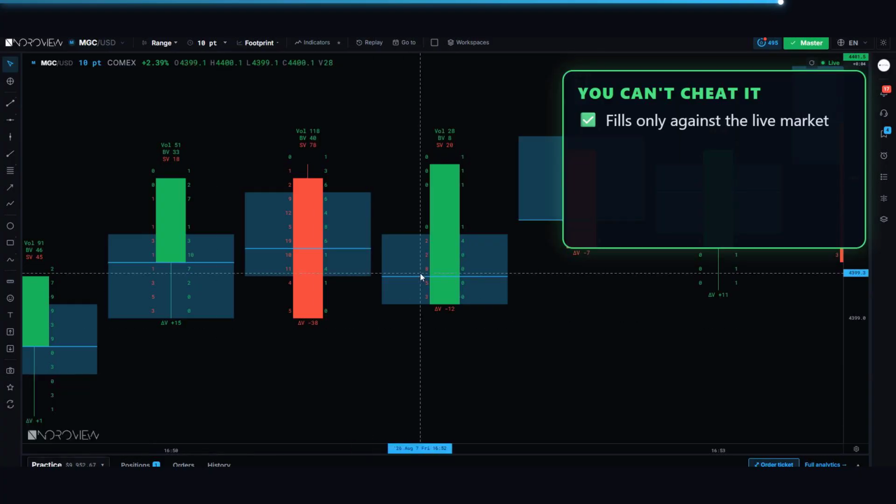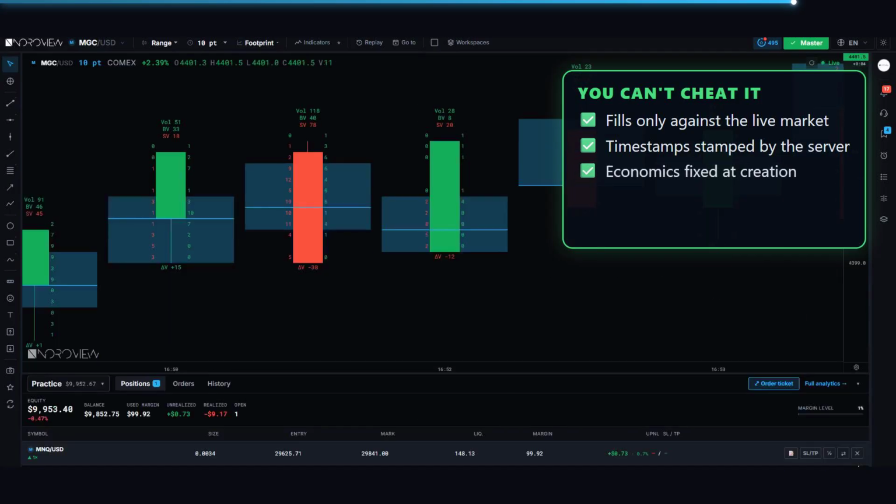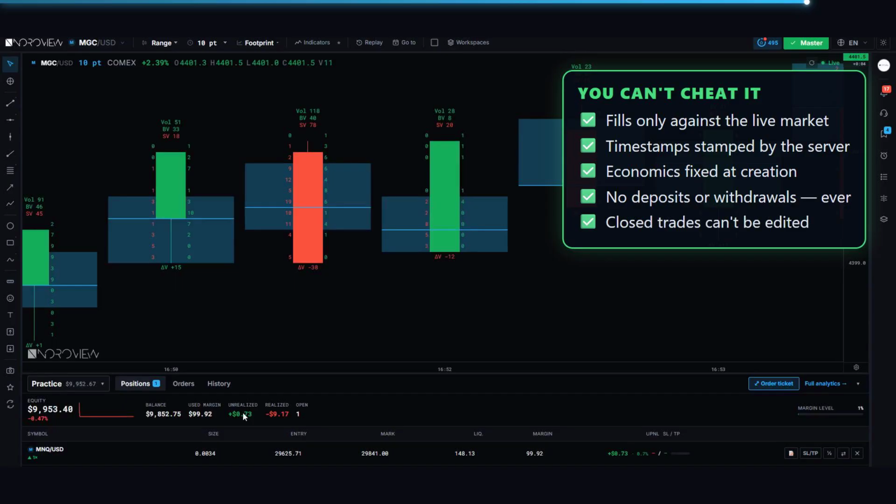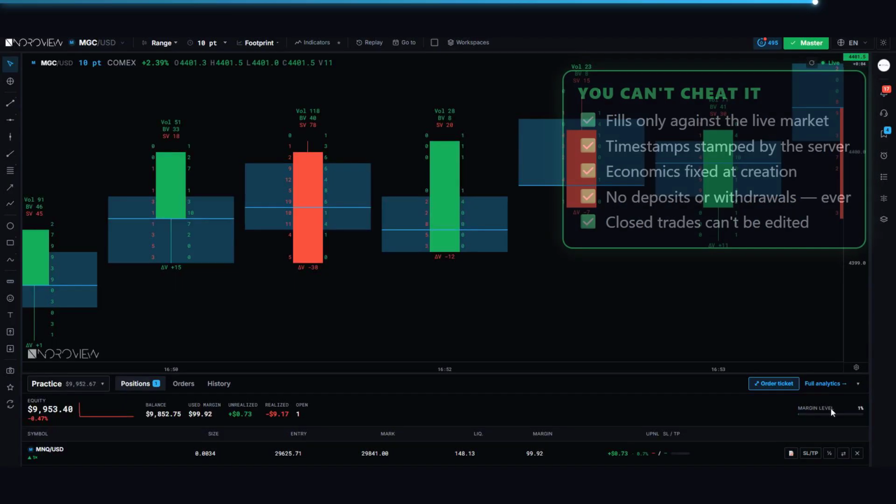Fills only happen against the live market. Timestamps are stamped by the server, so nothing gets backdated. The economics are fixed when you create the account. There are no deposits or withdrawals ever, and once a trade is closed, you cannot edit it or delete it, which means whatever track record you build on it is actually real.